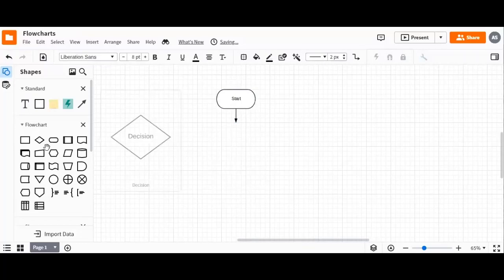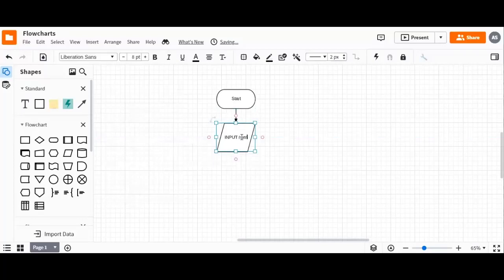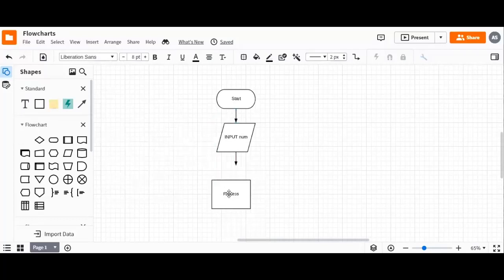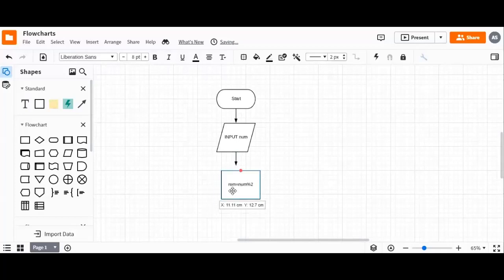I will take input from the user, which number I want to check, and I'm saving that value in a variable called num. And then I'm going to write a process where I'm going to check the remainder of the number. So I'm going to say rem, short for remainder, is equal to num % 2. So num % 2 is actually going to check what the remainder is when you divide by 2.